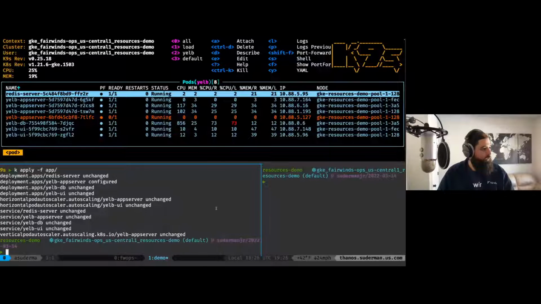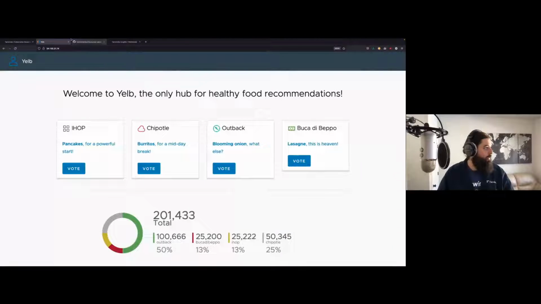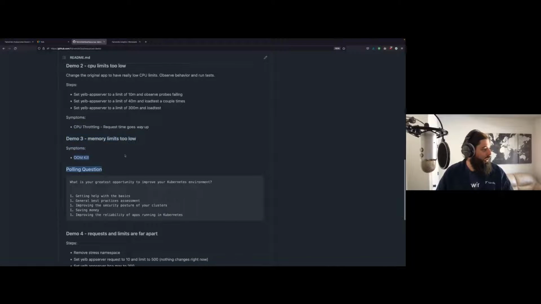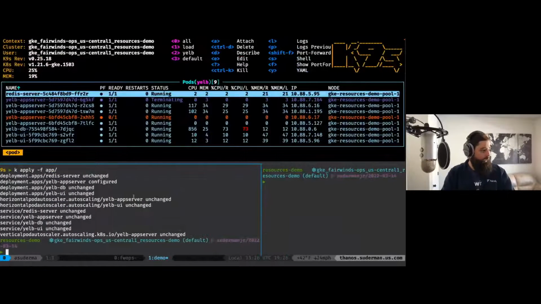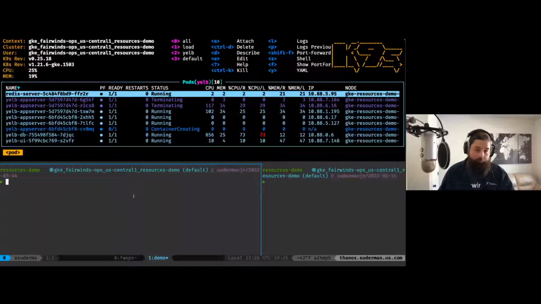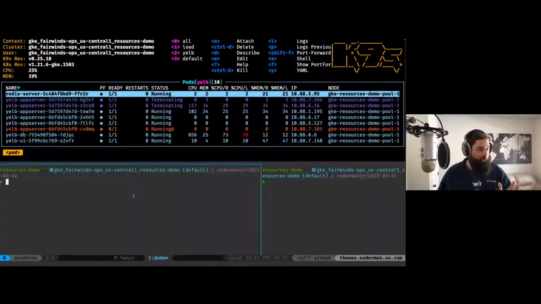And so if there are no questions, it doesn't look like we have any at the moment, I will forge on ahead to the third one. This one's really short and simple and easy. We've probably all seen this one. We're very familiar with it. It's the old out-of-memory kill.